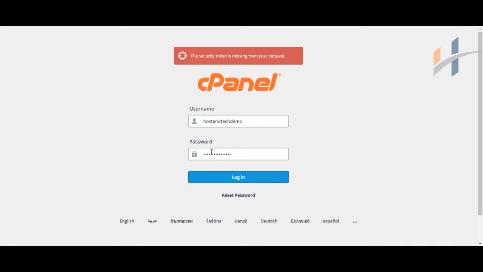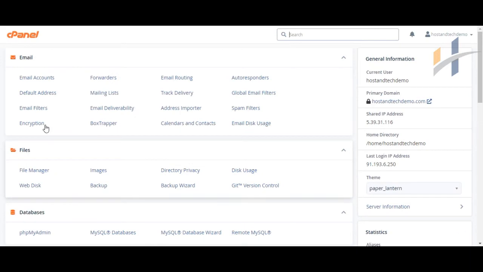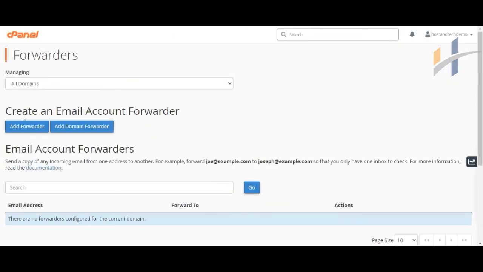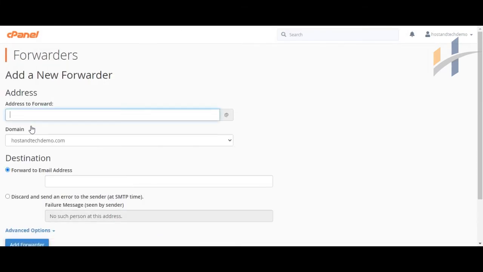Go to your cPanel interface. From the Email section, click on the Forwarders icon. Under Create an Email Account Forwarder, click Add Forwarder. Now, fill in the required data in the following fields.